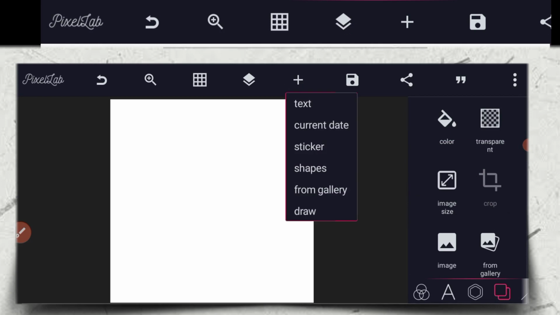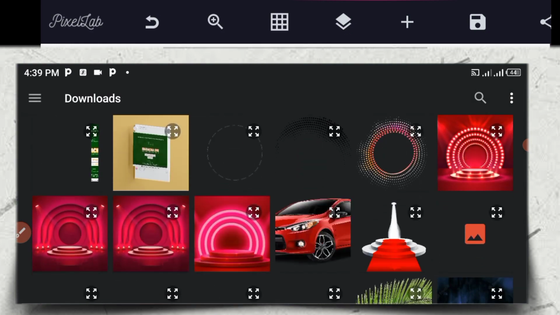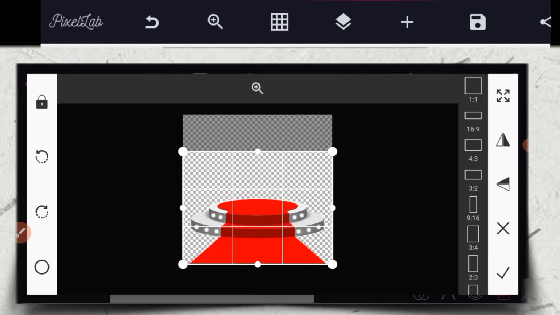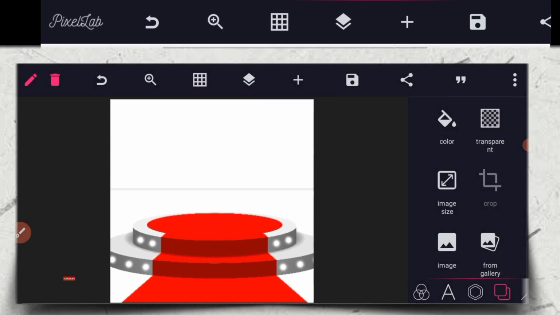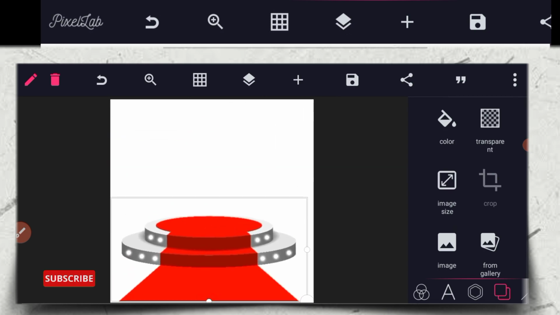After that, you go to your gallery, then you pick out the image I'm going to use. So let me go to my download and pick out the image from here. This is the image I'm going to be using. You can actually crop it, there's nothing wrong with that. The next thing you do is to increase it a little bit, then just place it here. Then you decrease it a little bit and place it around there.